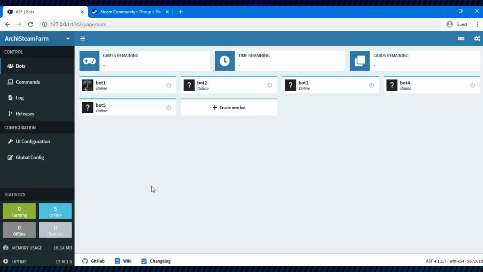Add a few more bots using the same method. You can add as many Steam accounts as you like, but the developers recommend no more than 10. Note that in order to farm cards from the games, you need Steam accounts with a level 1 or higher.